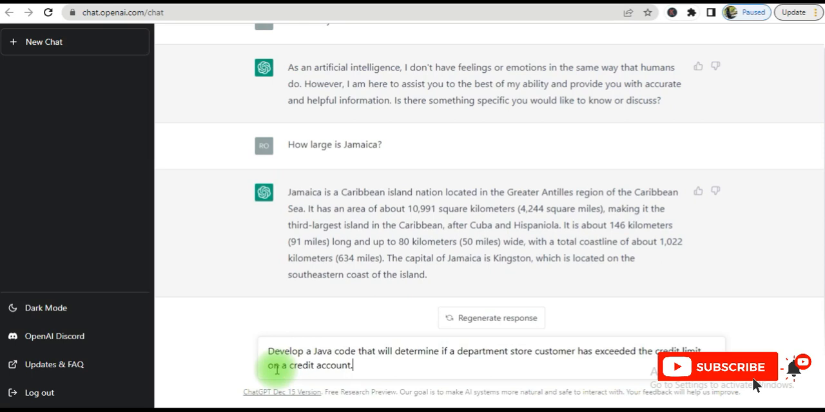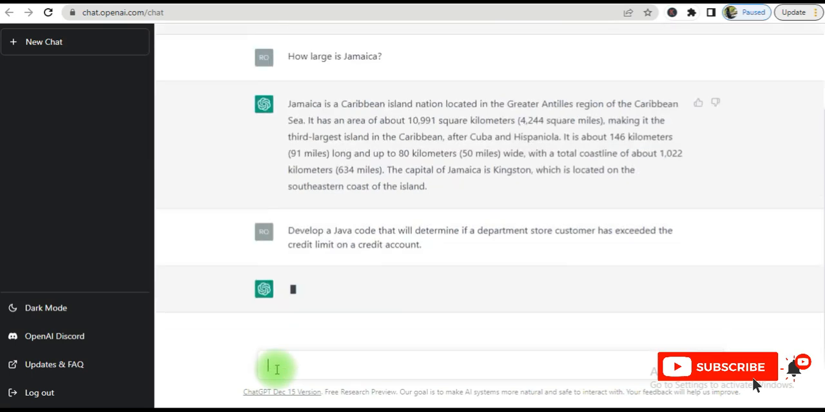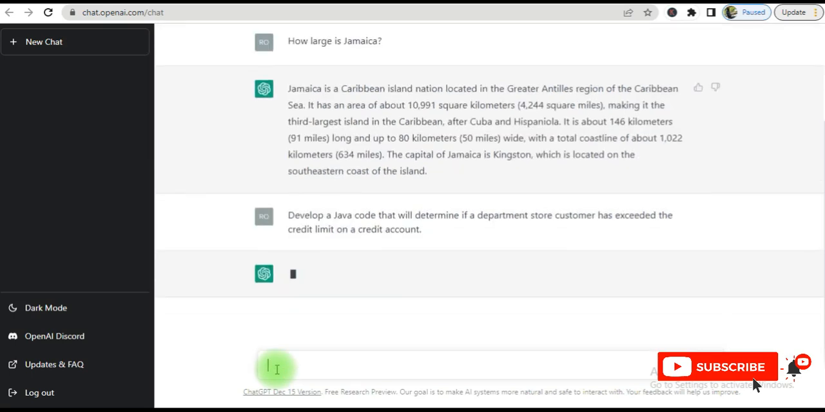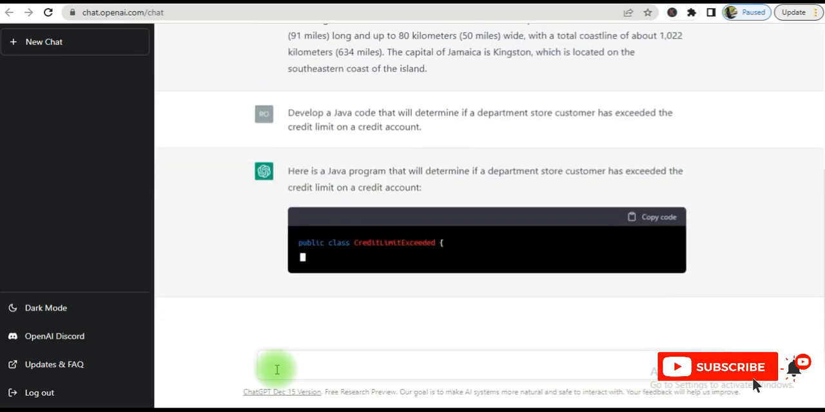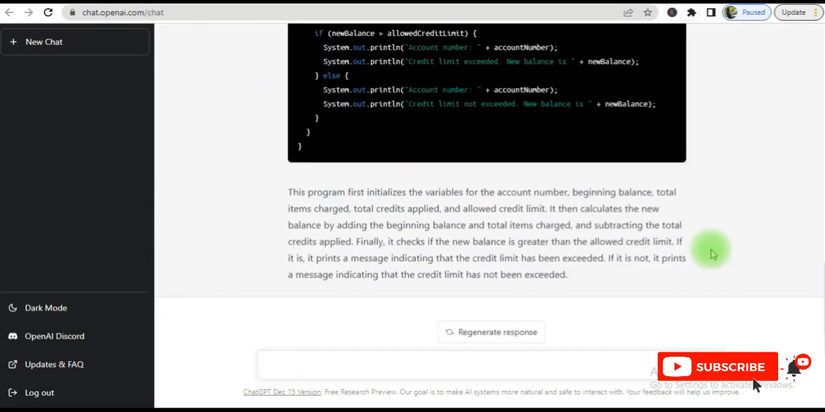I had plugged in a Java question, asking it to give me code to determine if a department store customer has exceeded his or her credit limit on a credit account. And it didn't only give me the code, a solution to that problem, but it actually broke down the program. It told me about the different sections of the program and what it does.